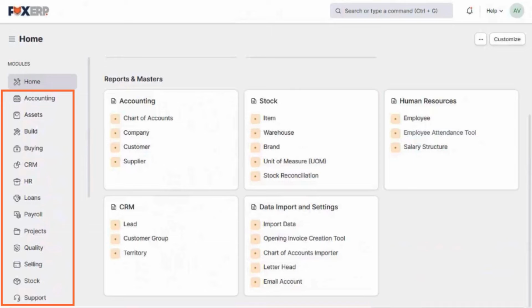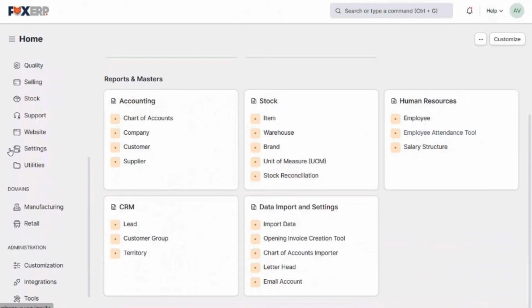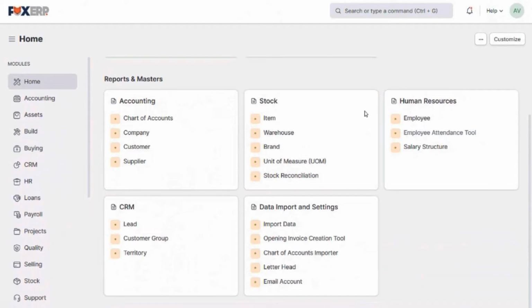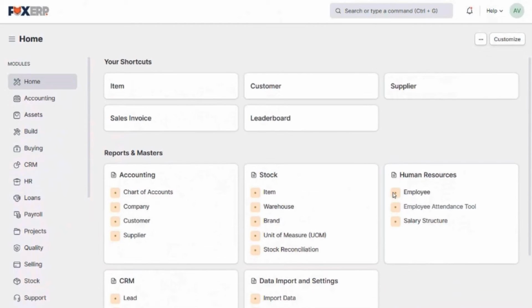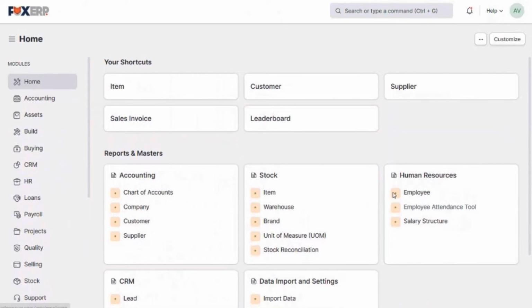When a user logs into your account, you can see a dashboard with different cards. These cards are modules like accounting, selling, buying, stock, etc. Each module has various documents like company setup, accounts, items, customers, etc. These documents are your information carriers that hold the data about your company and business in the forms of fields within. Now let's go to company.